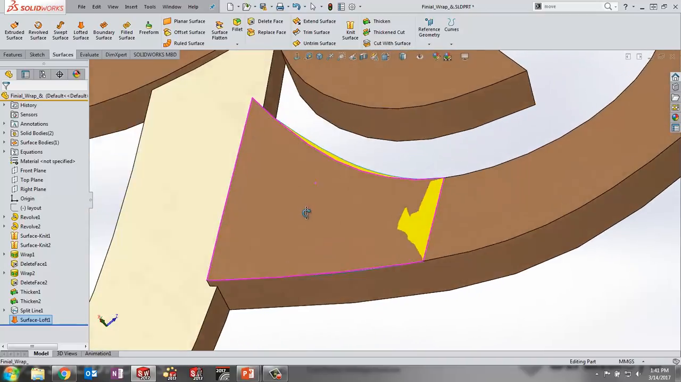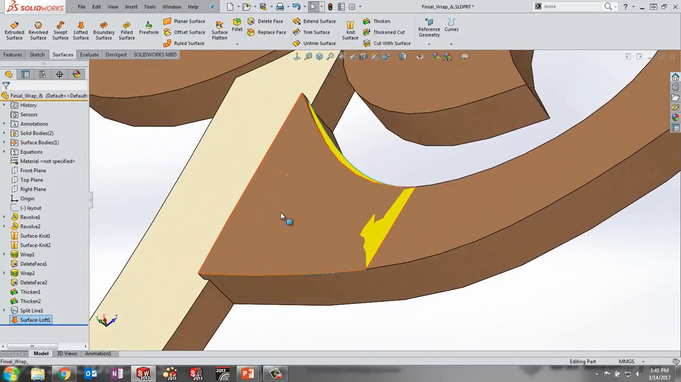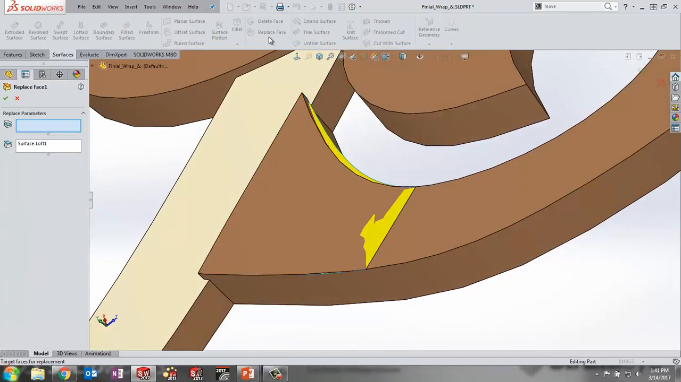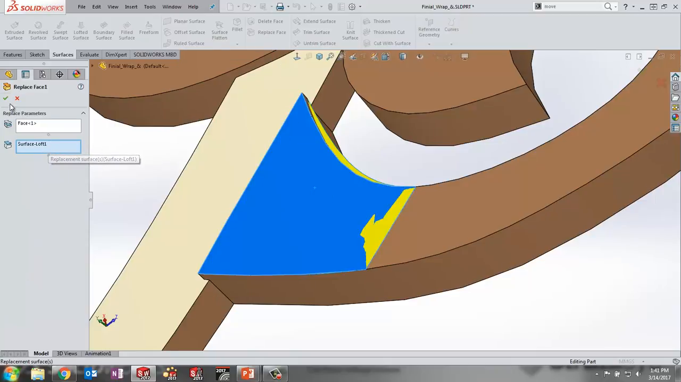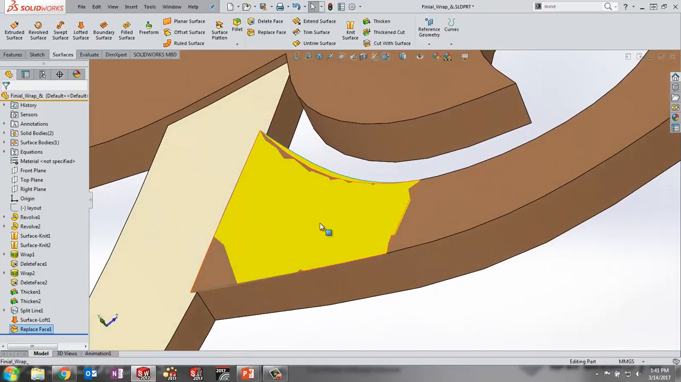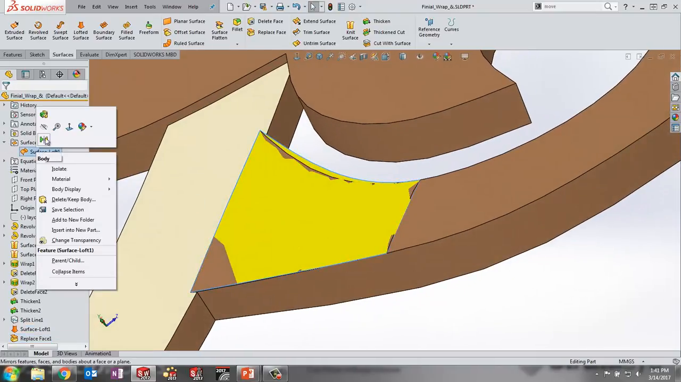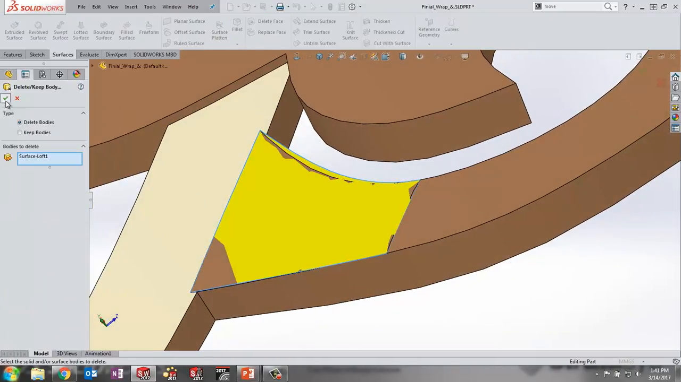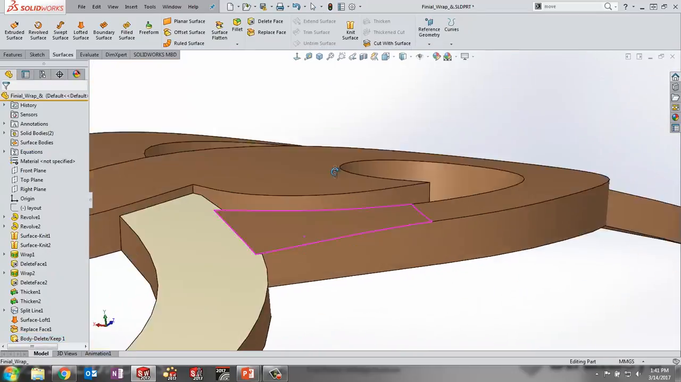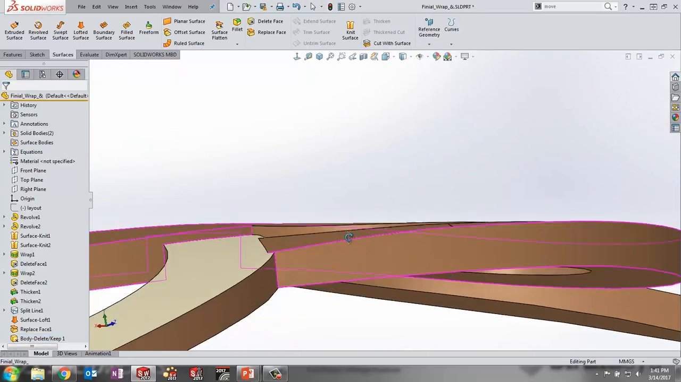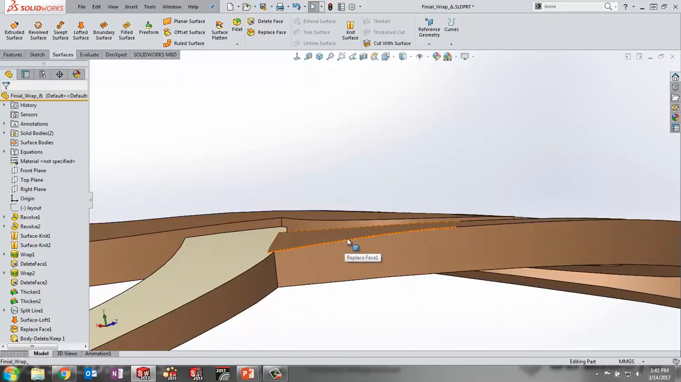We could technically do a cut with surface or something like that, but I'm going to use the replace face command. I want to say, hey, look, let me replace this face with this surface that we just created. Go ahead and click on OK, and there it is. Now let me delete out my body because I don't need it anymore, but there we go.